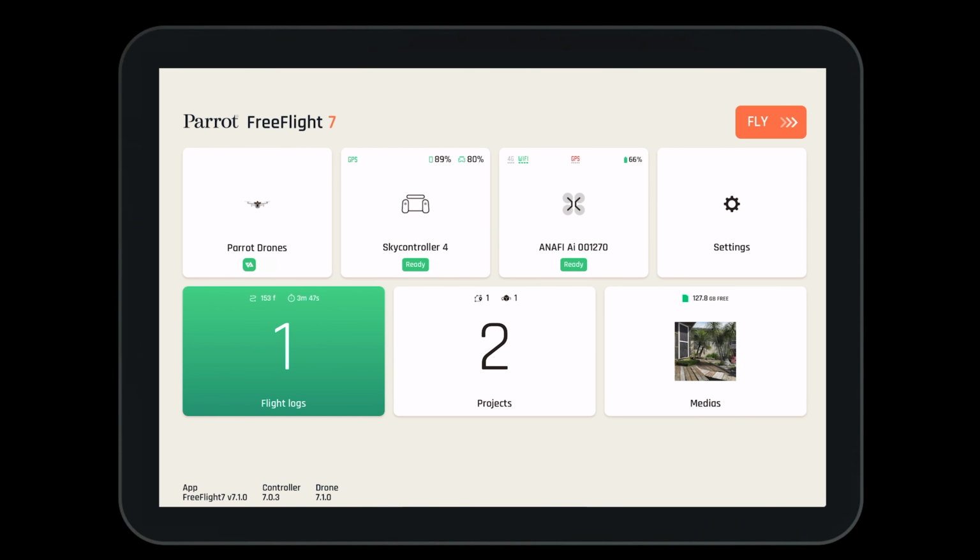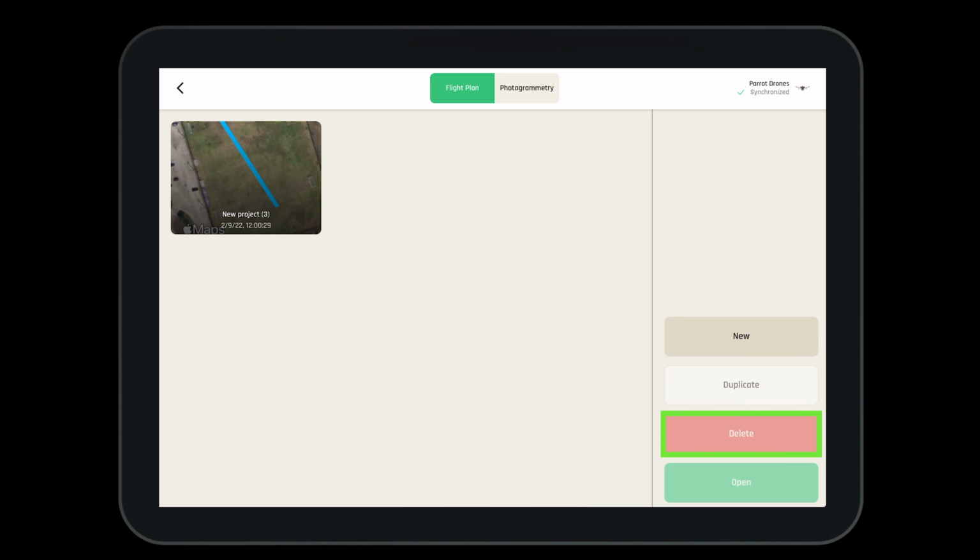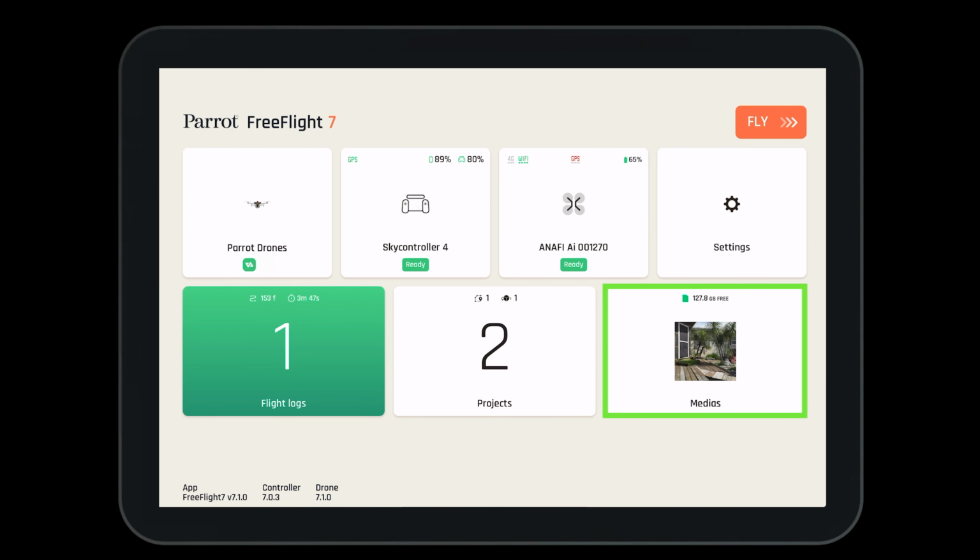Let's move into the Projects tab. In Projects, we have the ability to see our different flight plan and photogrammetry projects. Here, we have the ability to create a new mission, duplicate the mission, or delete the mission, depending on what we would like to do. We can also see that these missions are synchronized with the Parrot Cloud by looking in the top right hand corner. Let's take a look at Medias.